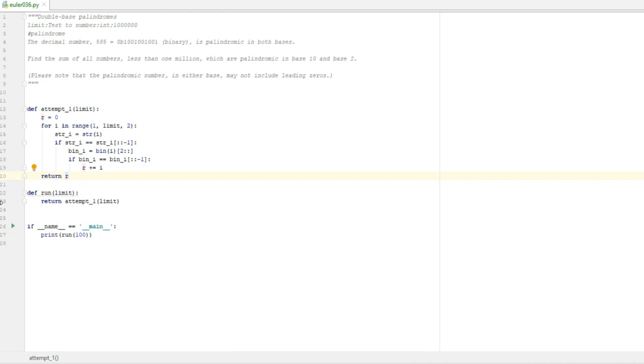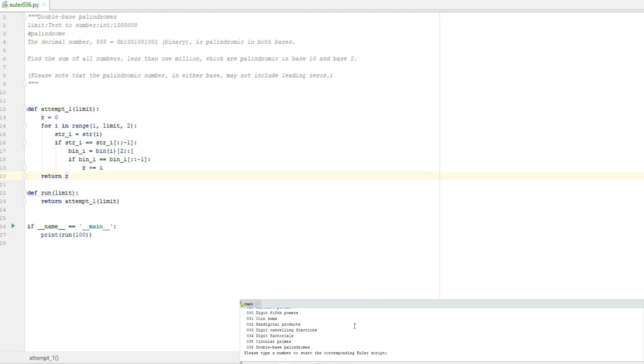Let's see what happens when we fire up main.py. I would very much like to run problem 36 with the default parameter. And there it is. It took us 0.16 seconds to find 872,187. And I can tell you right now that if you go over to Project Euler and enter this as the answer to problem number 36, you will see the green check.